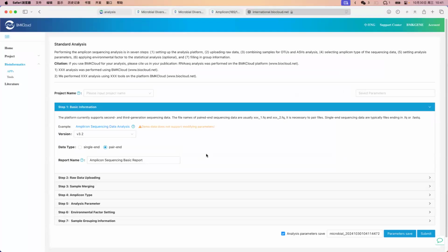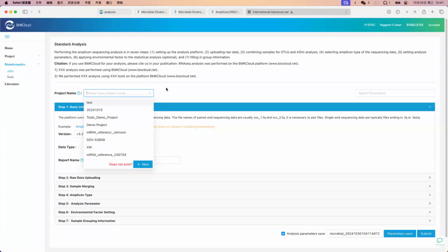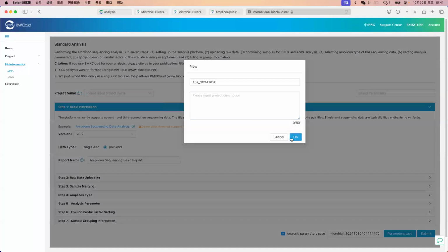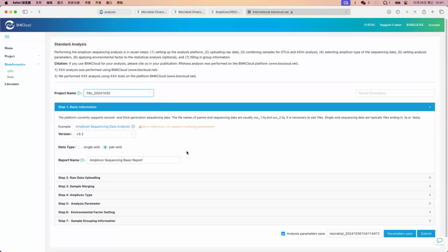Here is the main page of task submission. There are many parameters you can change. On the top, you can change the project name. For your analysis further, we can use a project name such as 16 and today's data. Create this project and you can find all the results in this project.